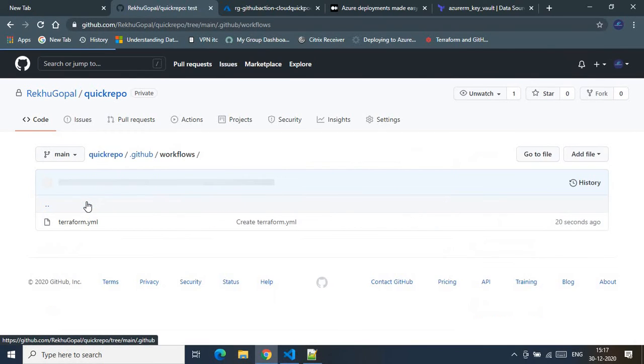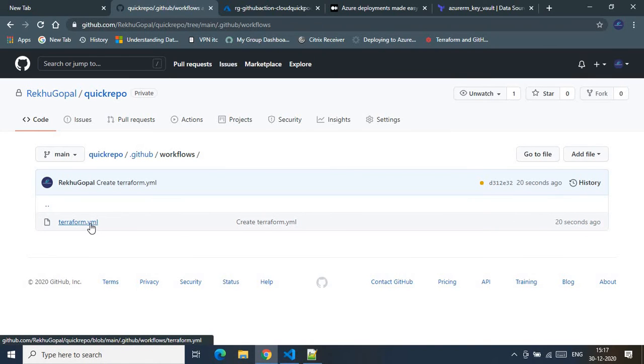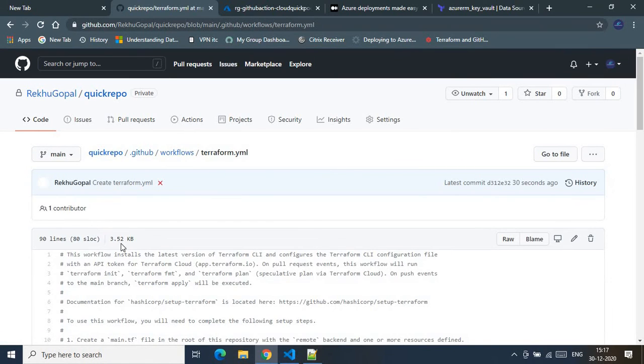As you see here, all the GitHub Actions related files will be sitting under .github/workflows. Under that only, all the files will be sitting. This is a definition file with which you tell GitHub Actions to perform certain actions.